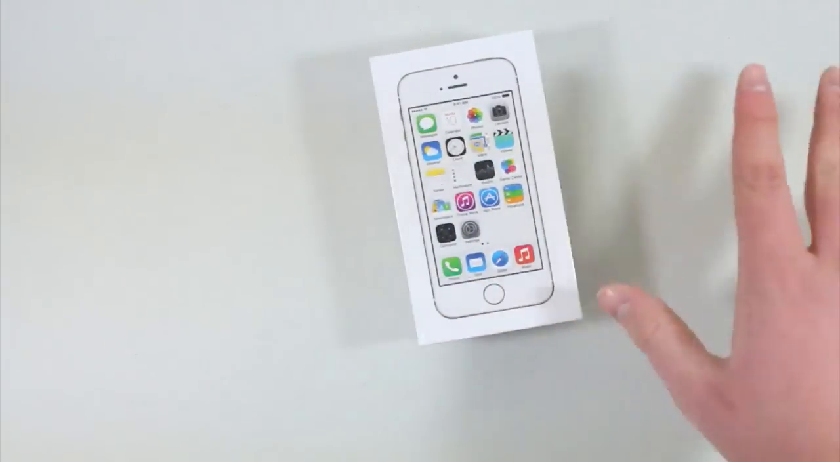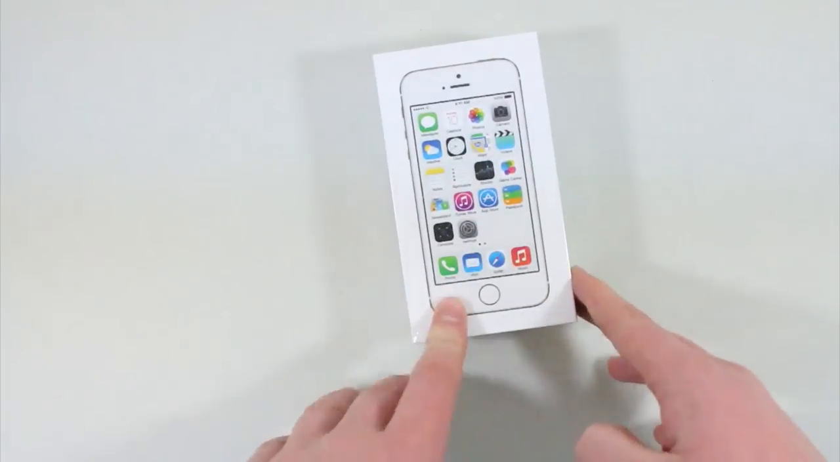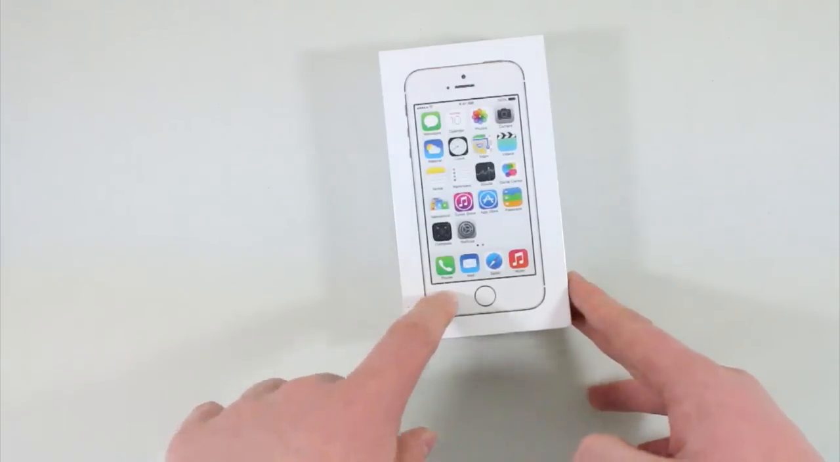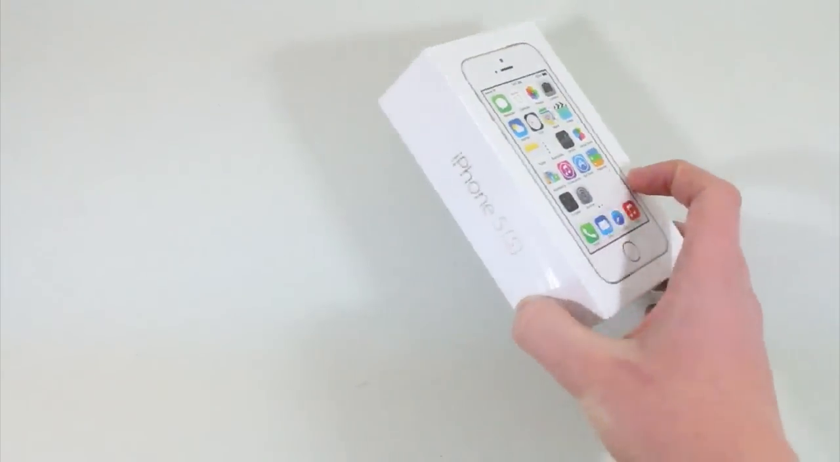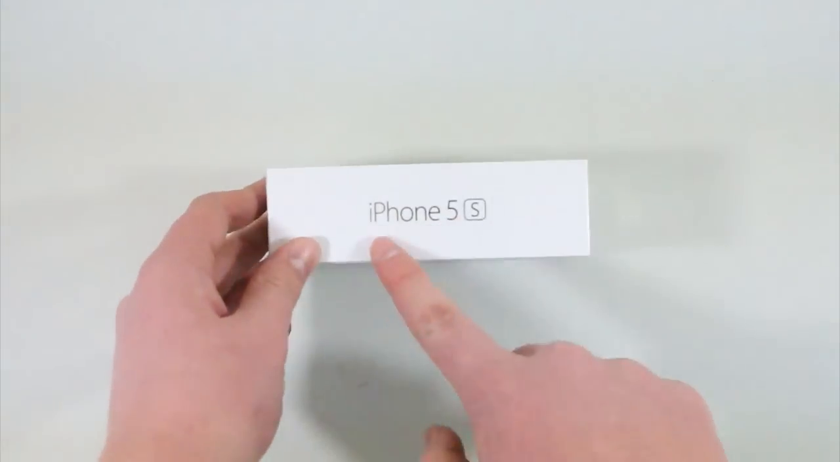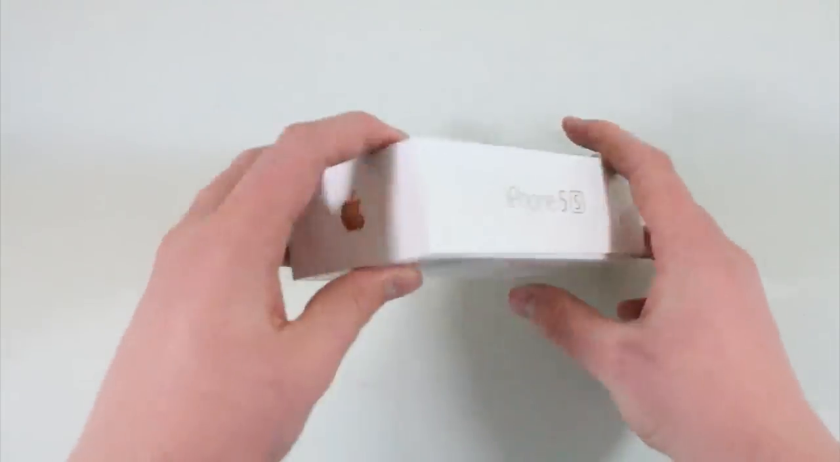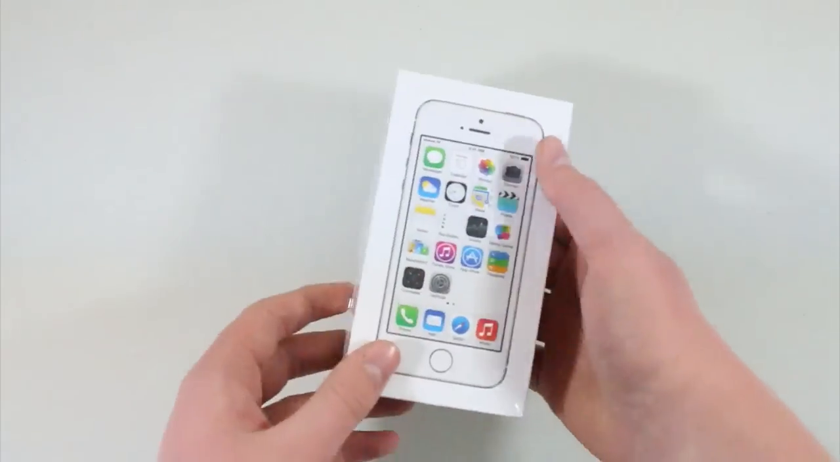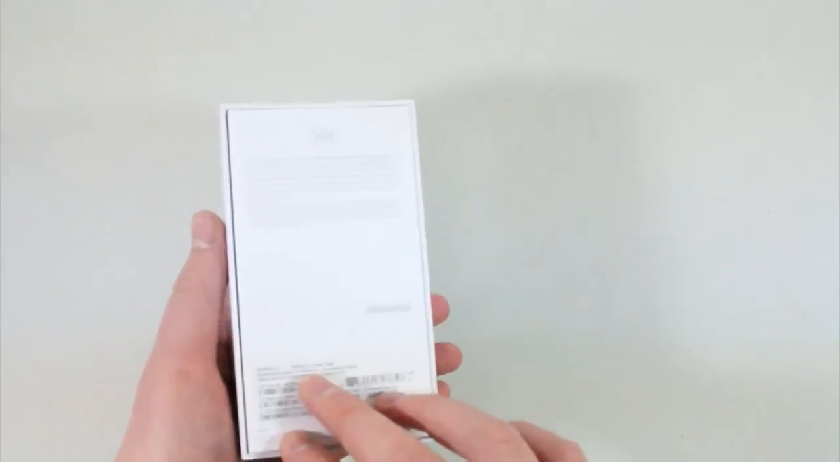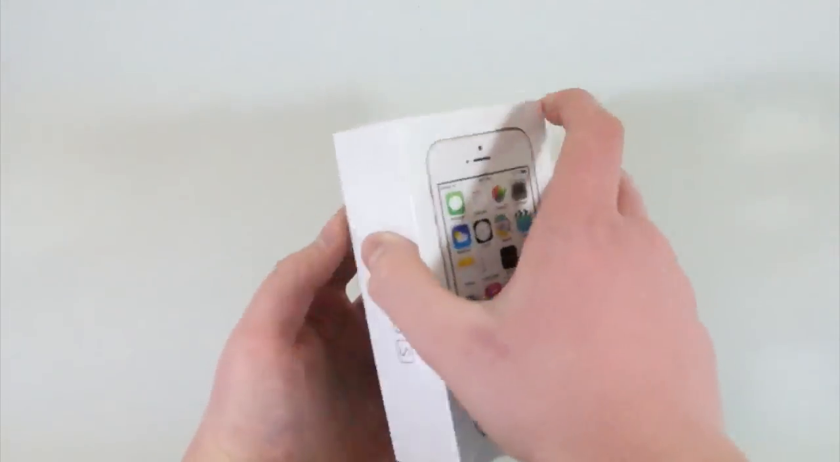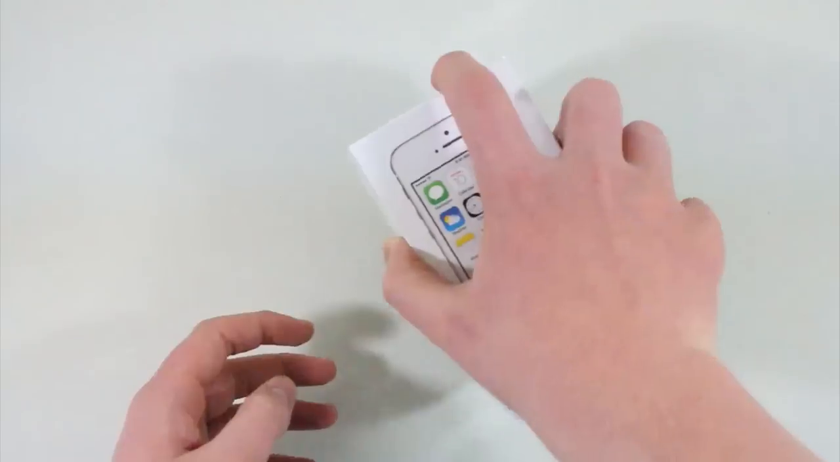But anyways, that's why I didn't get it day one, but I'm glad that I just ordered it on Apple.com because it is here now. It is the 27th, and it only took 7 days, and I got the exact one I wanted. So here's the outside of the packaging, iPhone 5S, Apple on the bottom. And then we got the iPhone 5S there. And basically the same packaging as the iPhone 5, just a little different.